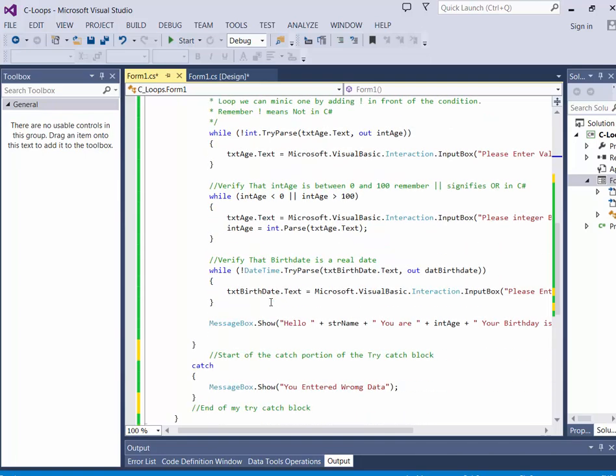The last thing I did as far as error checking is check that my birth date is actually a valid date. Just like in Visual Basic, we have a try parse for pretty much any variable type. So here I used a date time try parse, and again I use the not function in front of it, because basically I want to keep them in the loop while they're not giving me a correct date. Once they give me a correct date, boom, I pop out of the loop. So that's how I can reverse the while loop here. I do the same thing: I've got an input box which will keep them in the loop until they give me a correct date.